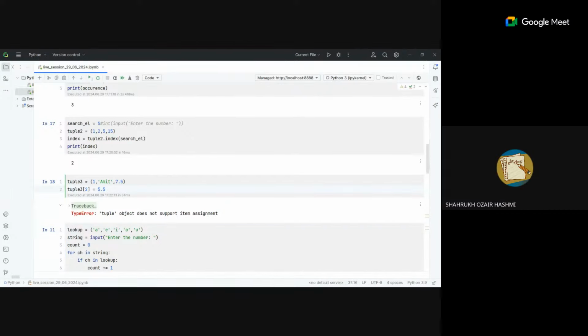Excuse me, sir. In line 17, the tuple 2 is 1, 2, 5 and 15. In line 18, it is written 1, Amit and 7.5. If the tuple is this one, tuple 3 in the above line, let me copy and paste. This is what you are saying, right?